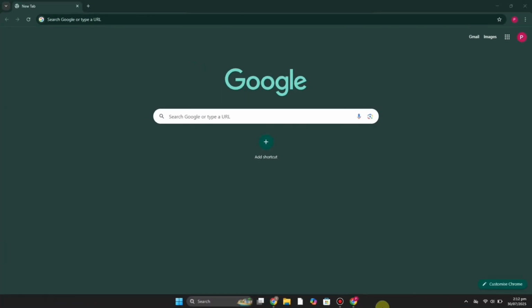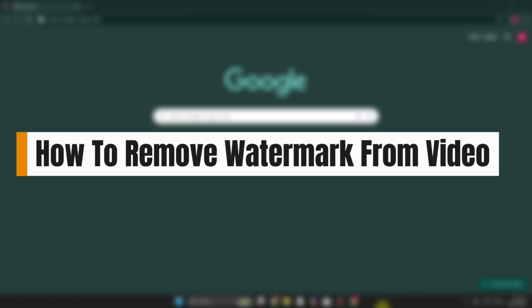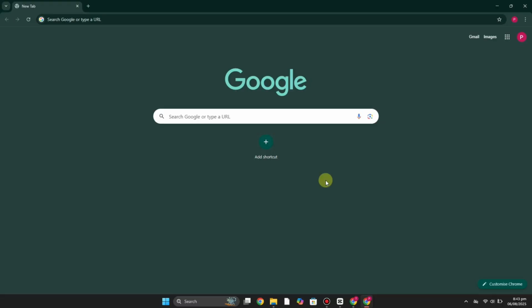In this video, we will see how to remove watermark from video. To remove a watermark from video, I'm going to use CapCut. CapCut is a very popular video editor available. You can get it for free.